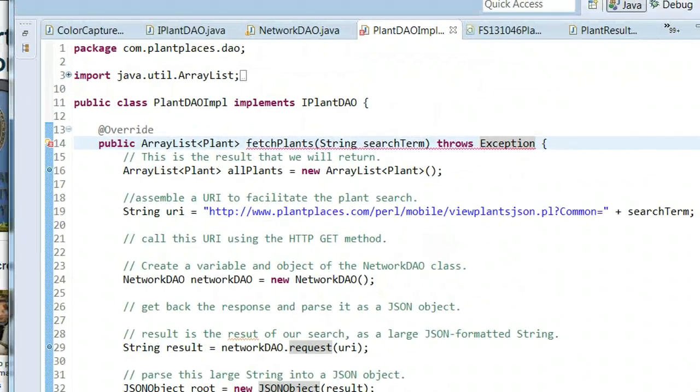Plant DAO impl is called from our plant results activity. So now we're saying if there's a network error, Plant DAO impl is not going to handle it. It's going to throw it back to the plant results activity. It's going to let plant results activity handle it. Plant results activity is going to have to decide what to do.